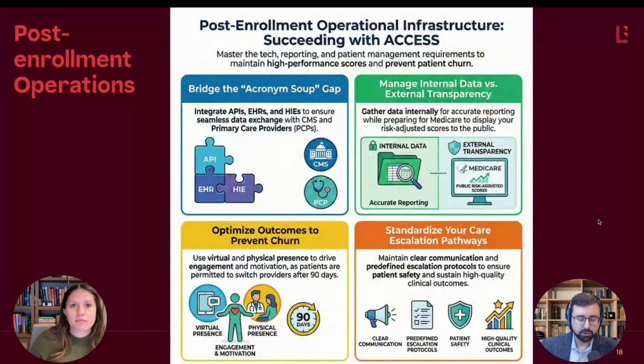Awesome. All right, so next slide then. Yes. So let's talk a little bit about post-enrollment approaches for patients. We've broken this down into four really important buckets when it comes to, okay, I've got a patient aligned with ACCESS. What do I need to ensure that I've really got down pat to make sure that we've got success with these patients in this program? There are four places that we think are really important to focus on.